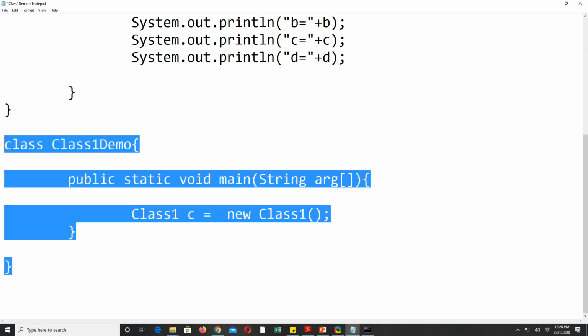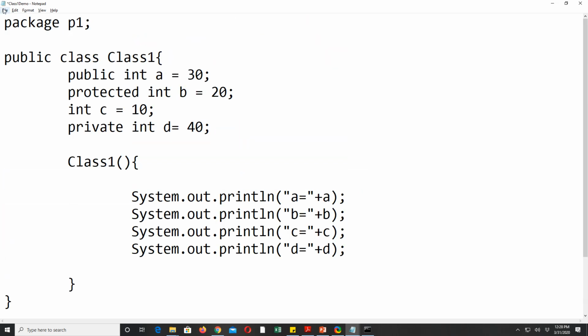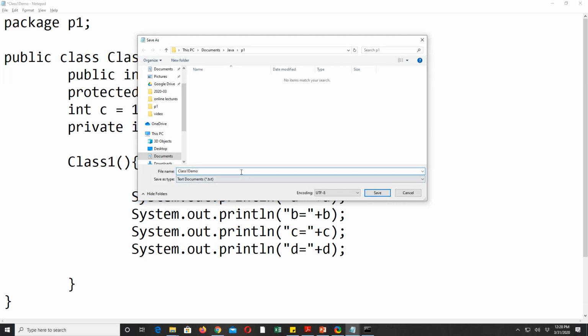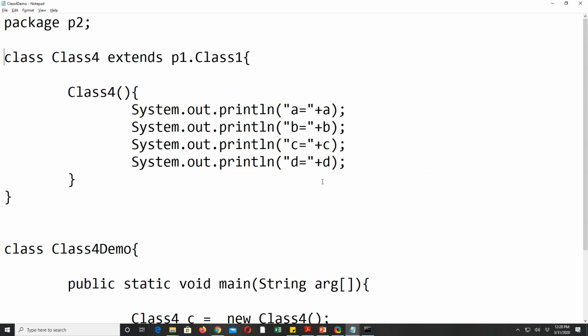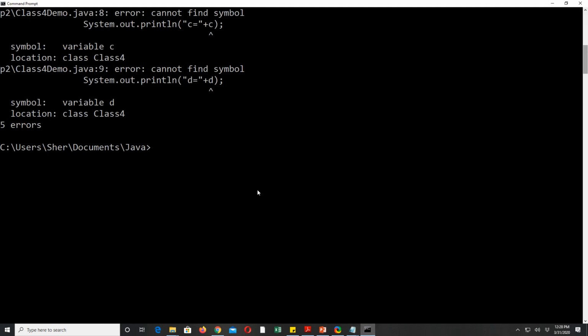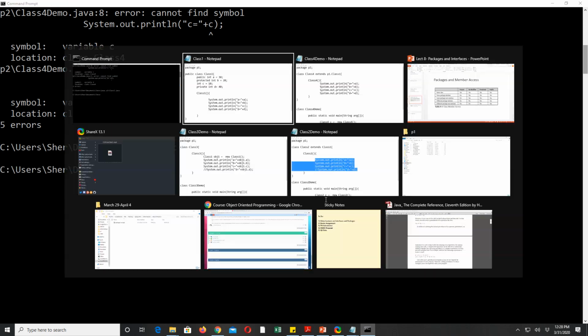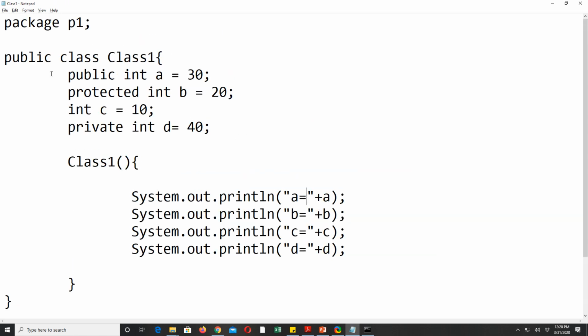So I now remove this demo from here, and then I save it inside class1.java in package 1. Obviously I need to compile it. I don't need to run it because I've already seen its execution. javac package1/class1.java. It has been compiled. We don't need to run it. There is no main method inside it. But now, because this class is a public class, it can be accessed from a different package.